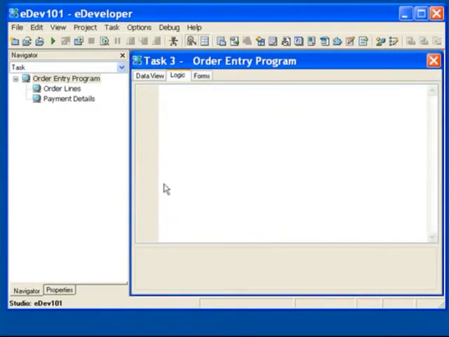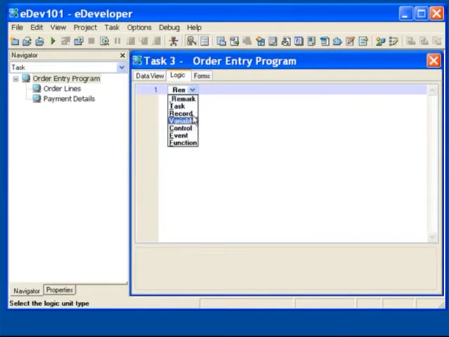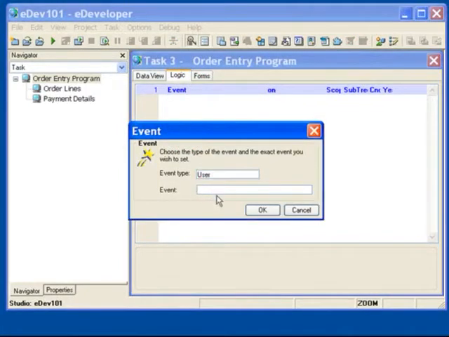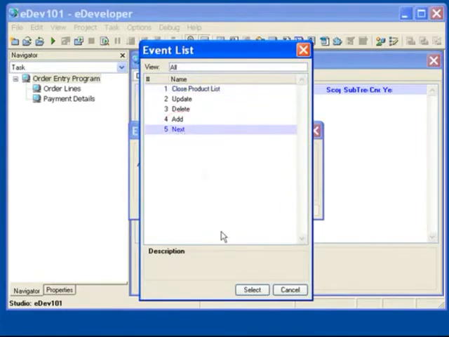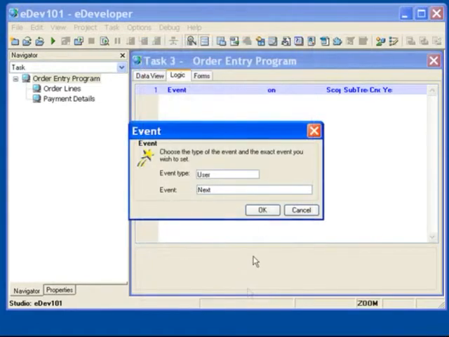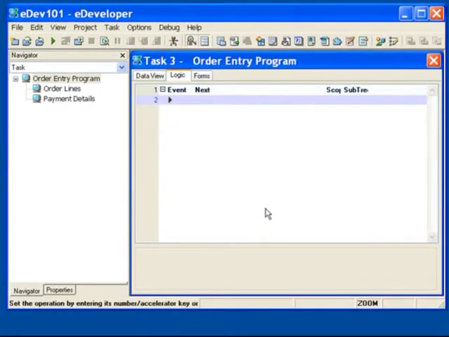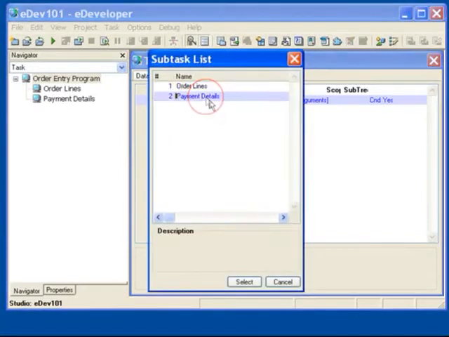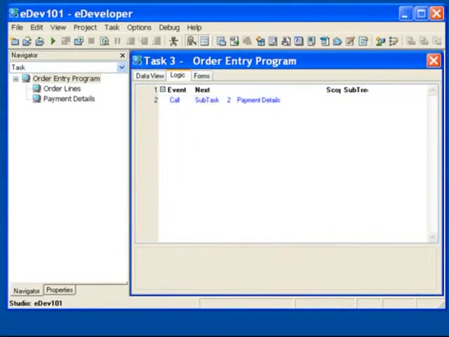In the Logic section, we create a handler for our new event, by pressing Ctrl-H to open up a new header line, selecting Event, then User Event, then Next. We open up a line by pressing F4, then call our new subtask. We add another operation, which will cause the task to exit after the subtask ends.